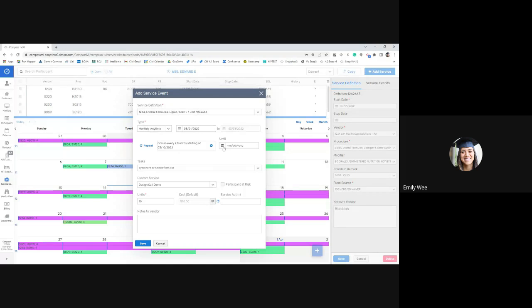And then you can set an until date or you can leave it infinite, and so it'll repeat forever. If you have a stop date in your service definition, you need to enter an until date, because you cannot have your service events go past your service definition. They need to lie within that date range. That's the service stuff.